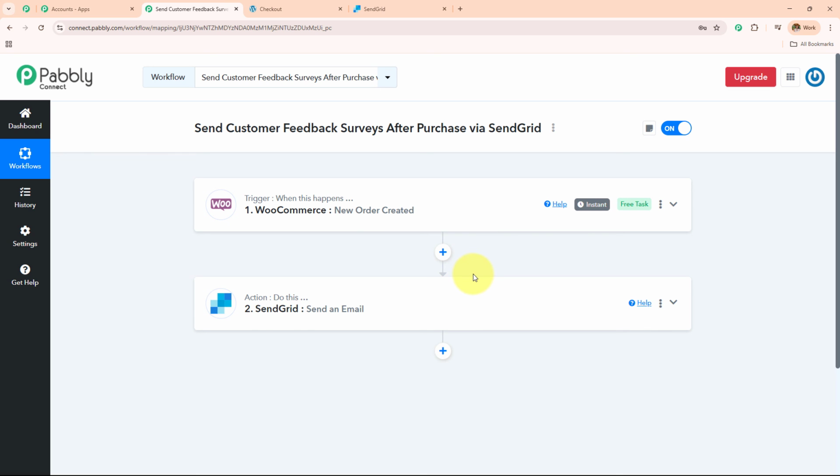So now to summarize, we took WooCommerce as a trigger application where we made connection with Pabbly Connect. We created a new order in WooCommerce, and as soon as we created a new order, we want to send this feedback survey form. So with the help of SendGrid, we created an email. We created a plain email, entered all the required details, executed this workflow and sent this to this customer. So this is how this automation workflow is going to run. And here we have successfully created automation between WooCommerce and SendGrid with the help of Pabbly Connect.